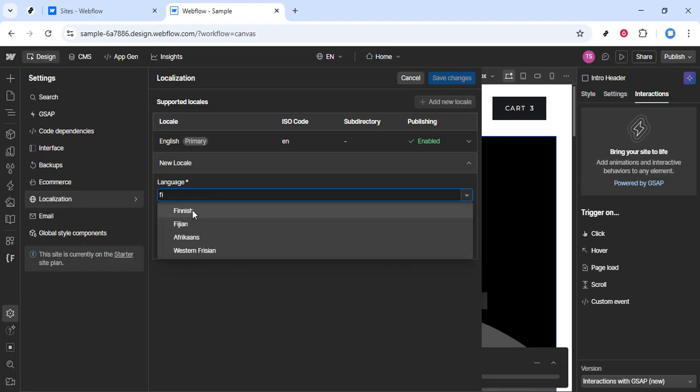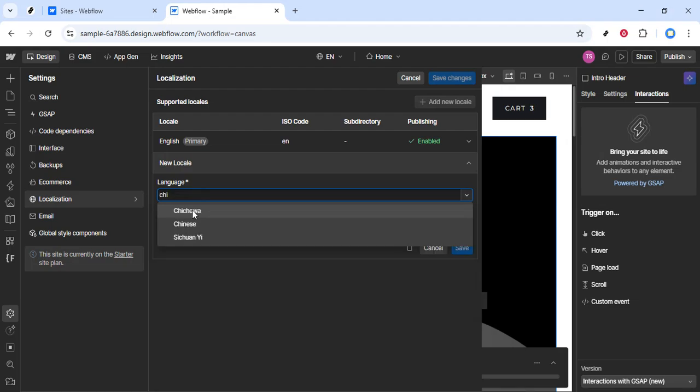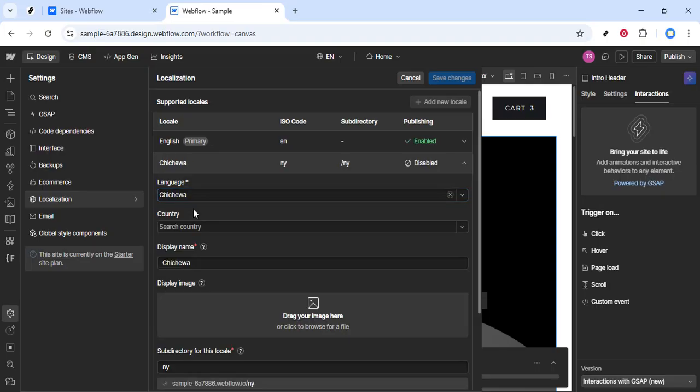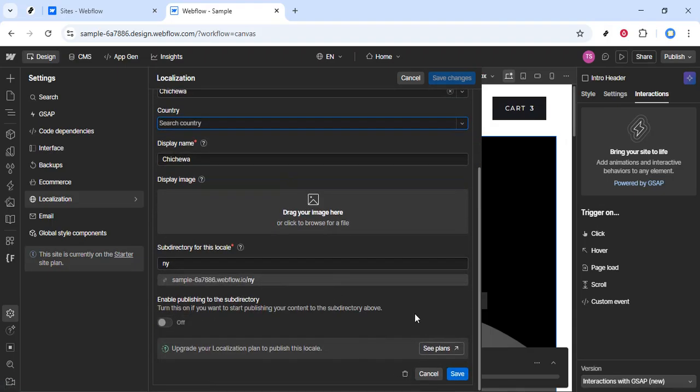Once you've made your selection, the final step is to click Save. This will apply the new language settings to your website, making it accessible in multiple languages. And there you have it. Your site is now set up to cater to a broader audience with language options that suit their preferences.